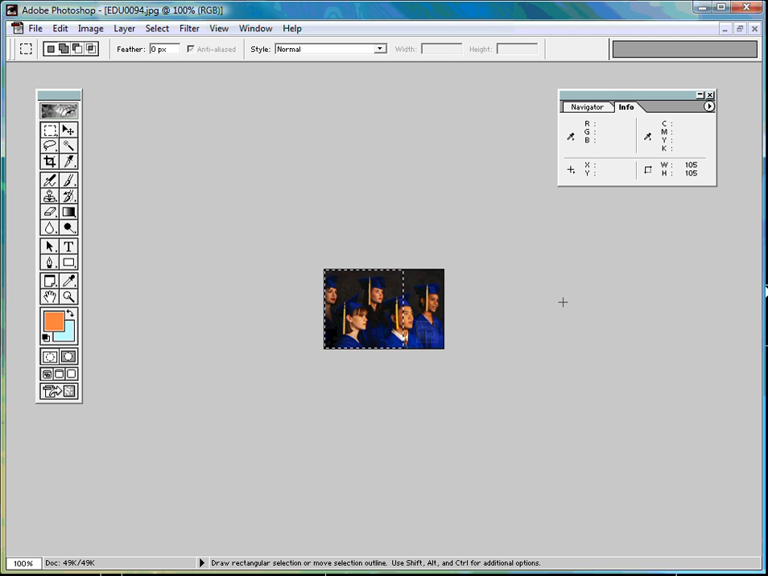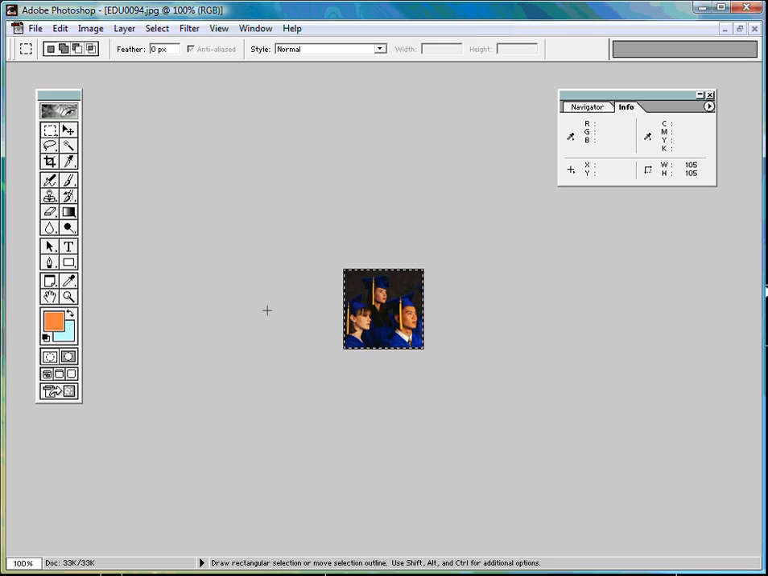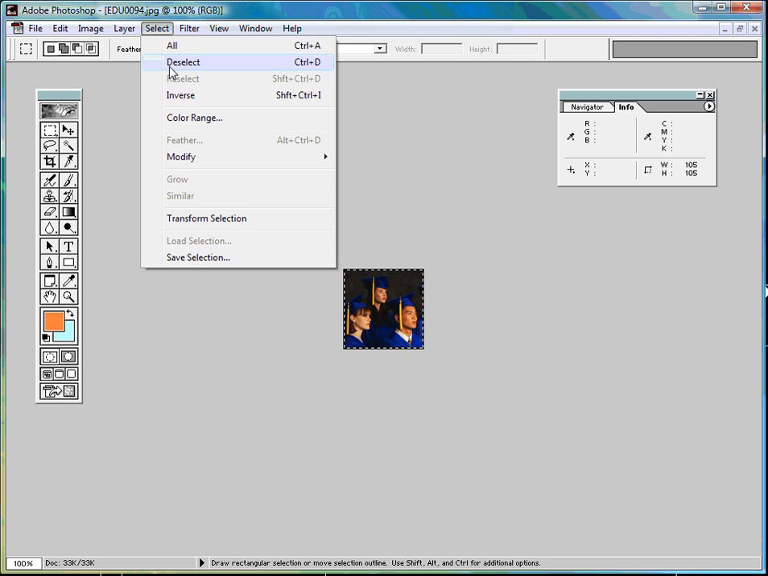Now use the arrow keys on your keyboard and just move the rectangular marquee to cover most of the main area of your graphic image. You're obviously going to lose something here, but that's okay. And then finally, Image, Crop. You now have an image that is beautifully 105 by 105 pixels. Now to get rid of the dancing ants, just click off anywhere in the gray area or select Deselect.